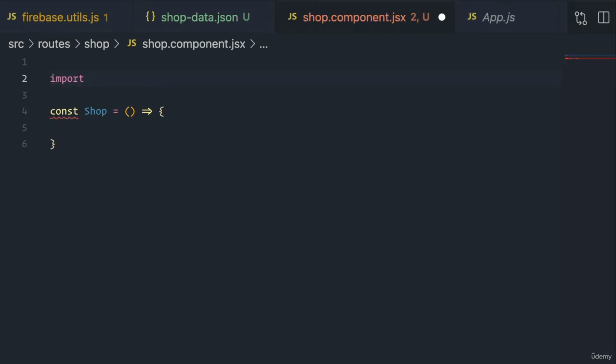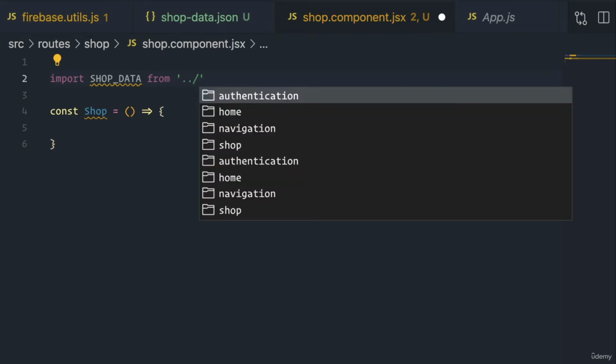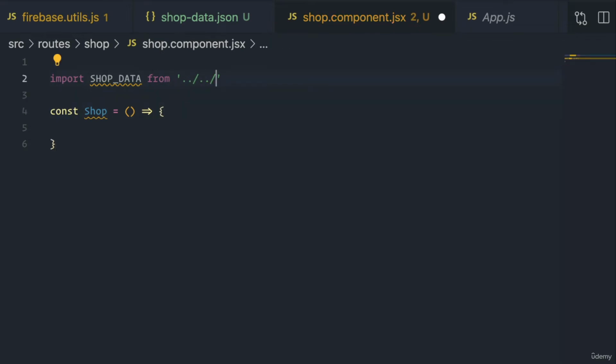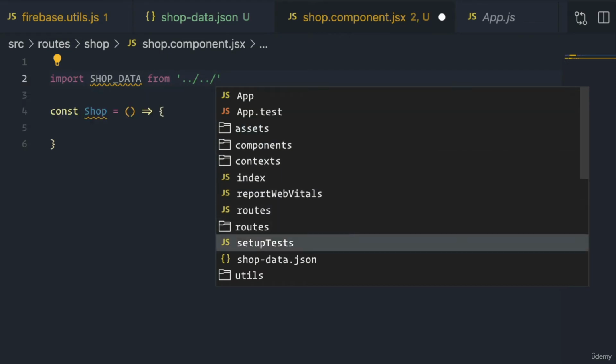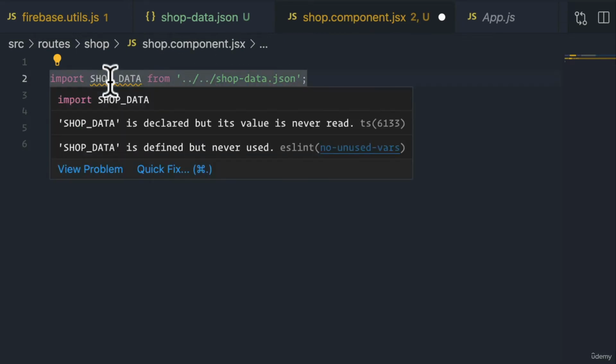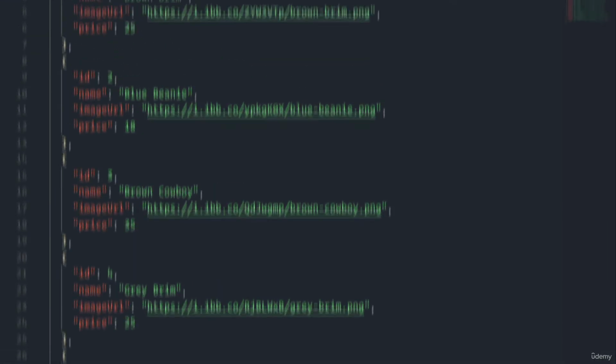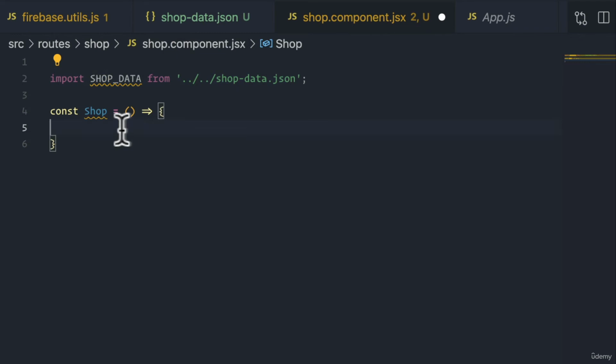I'm going to say import SHOP_DATA from, and then let's go up to our actual JSON file, like so. The good thing for us is that with React, it's automatically going to import the entire JSON file and then store it in this data. So here you'll see that it just gives us the array. Now, when I have this shop data, remember, we're just going to try and optimize later.